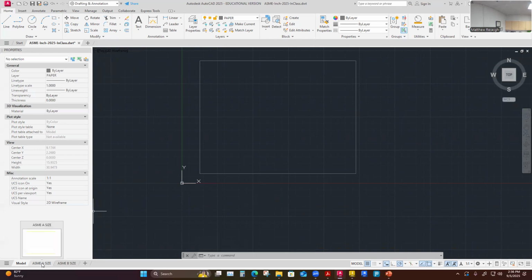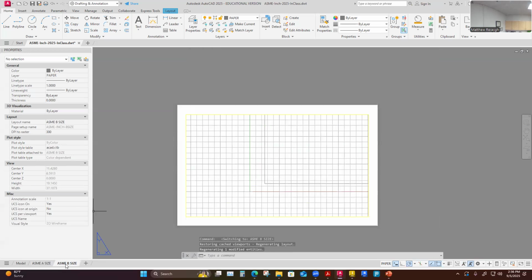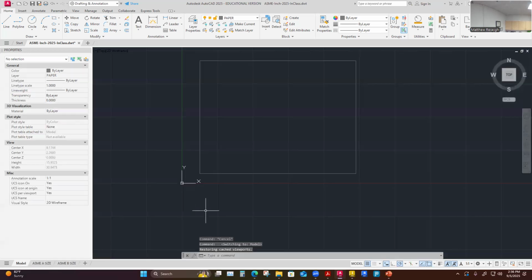When I jump back over here, I'll see it. It doesn't fit there. It needs to be scaled down to fit. It fits a little bit better on this one, but I'm going to keep drawing here. There's the paper look in model space. So what I'm going to do now is create the border.